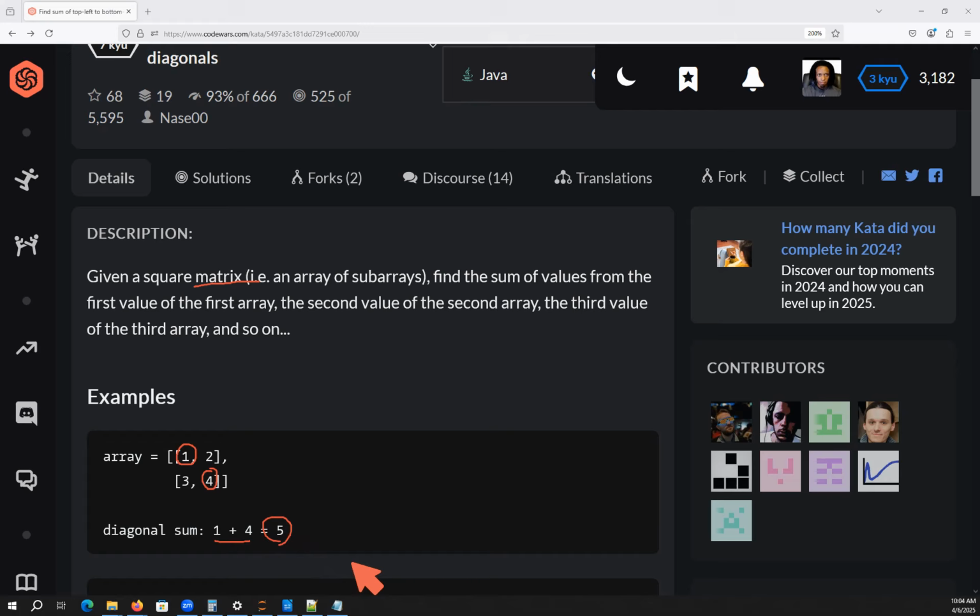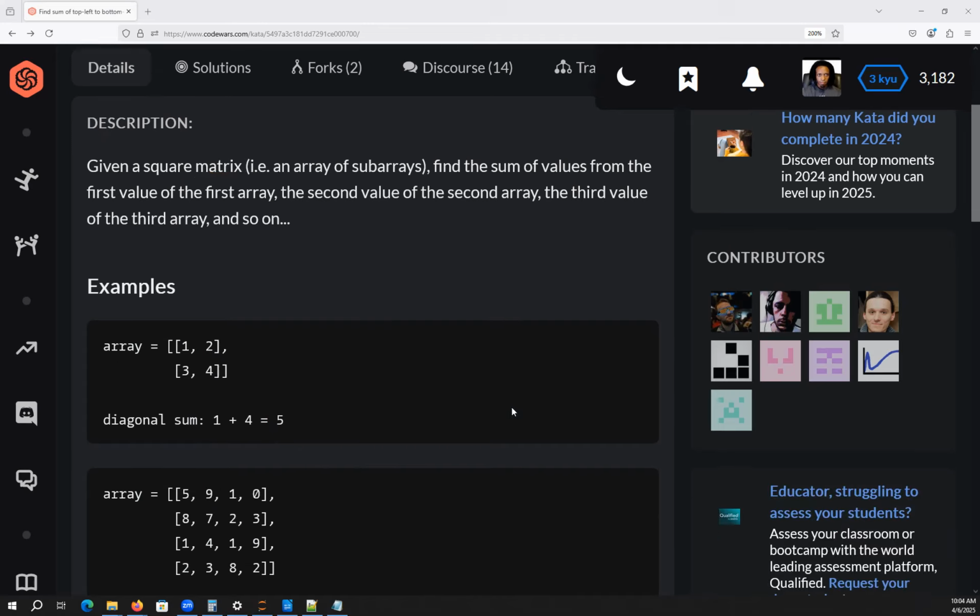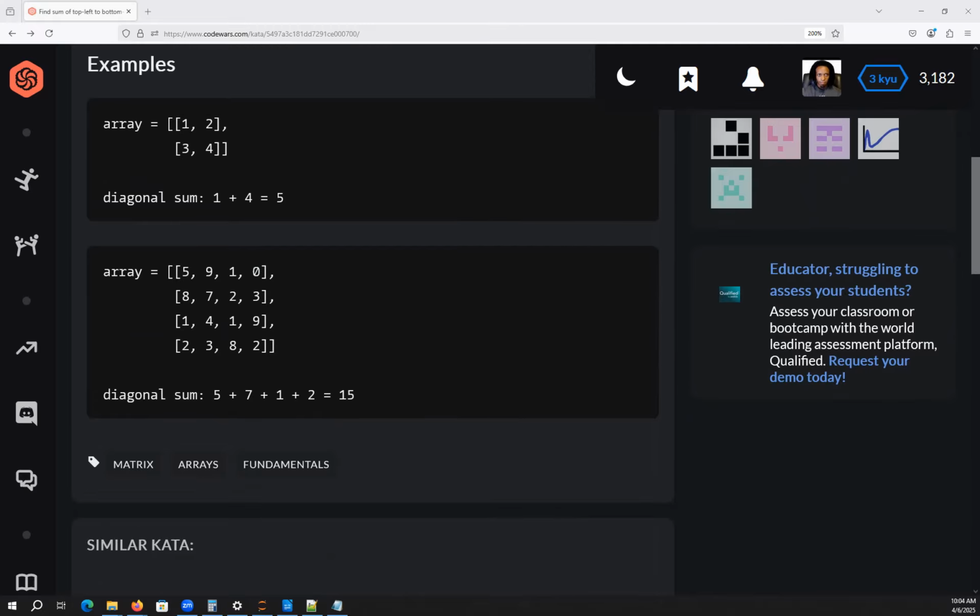This one's pretty simple. You're going to get a two-dimensional array and find the sum of the diagonal starting at the top left going to the bottom right. That is it. And so with this, you're looking at diagonal down. It's kind of like connect 4 or something. 5, 7, 1, 2.